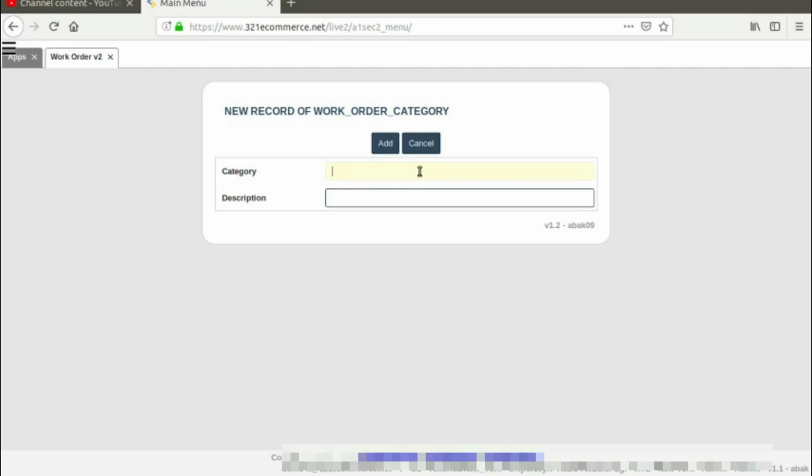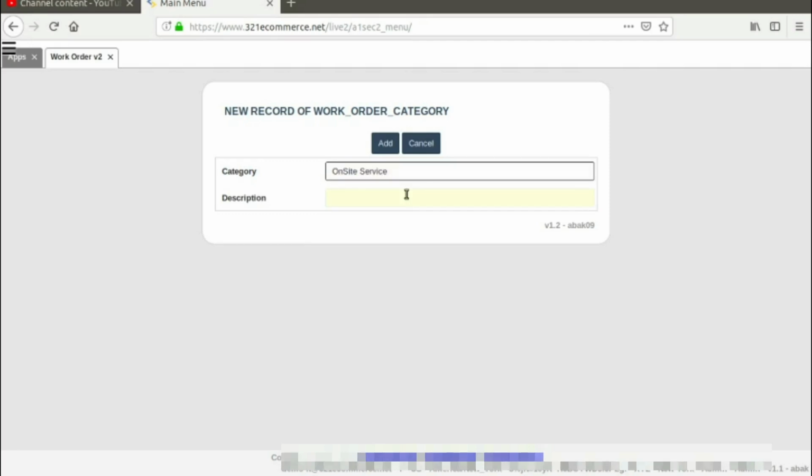So, on-site service. Our team on location service, say for example. Again, you define what you have for your categories and the description of those categories.